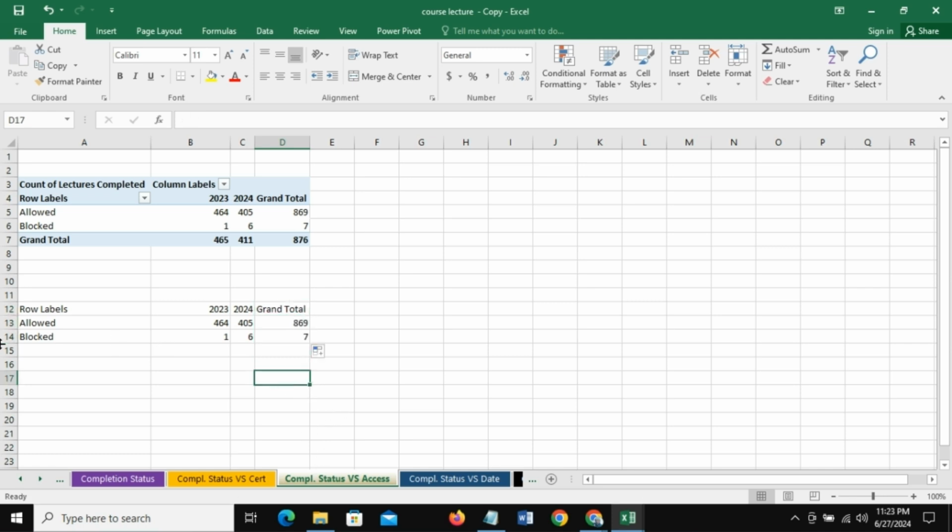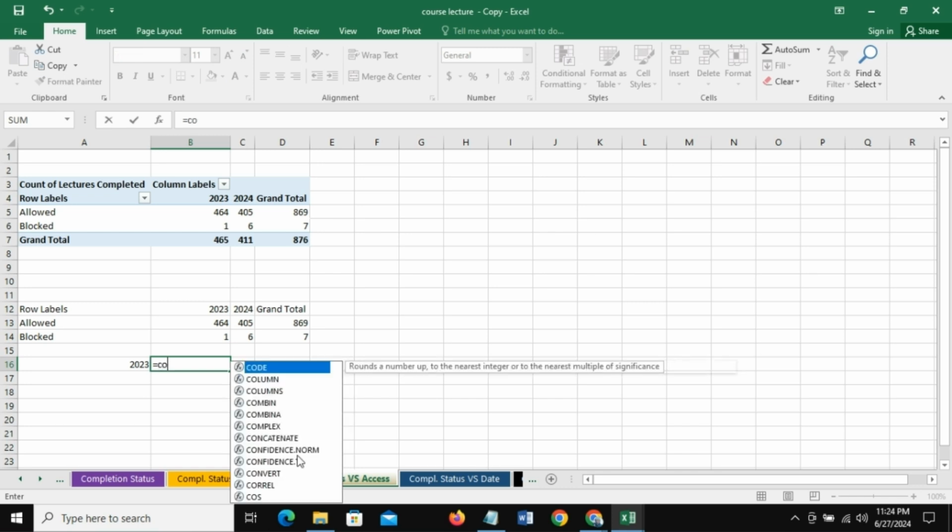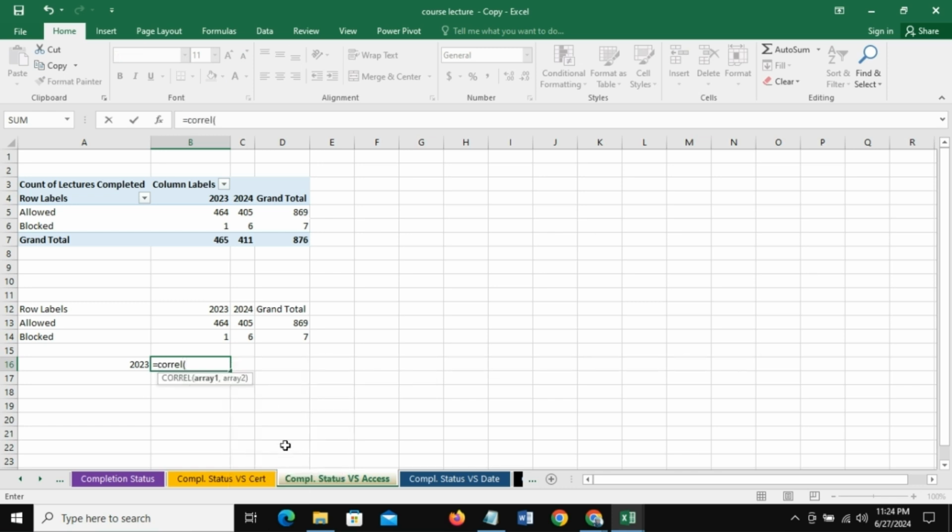Okay, so I want to find the correlation between the year 2023 and the total. I want to find the correlation between the people who were allowed access and those who were blocked, and compare it to the total. So for 2023, using the correlation formula, equal to CORREL in brackets, the first array is this, comma, and then the second one is this. Close that bracket, press enter.